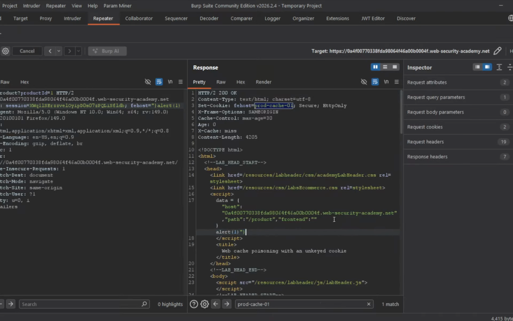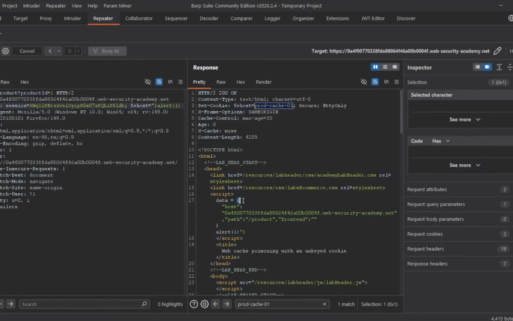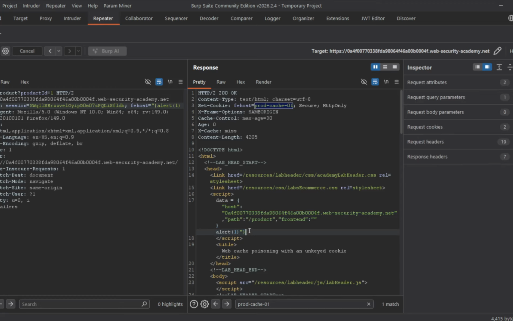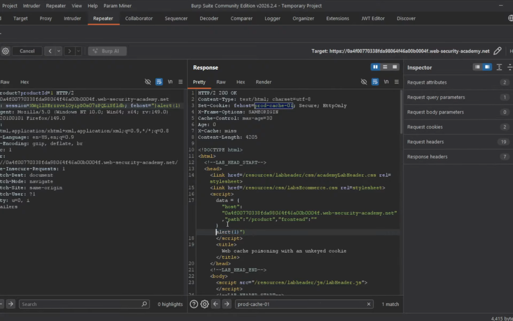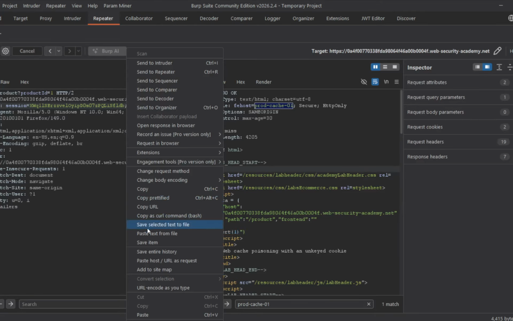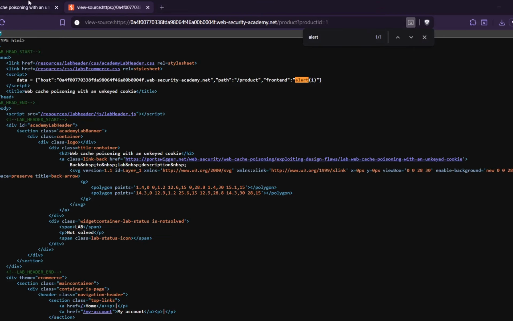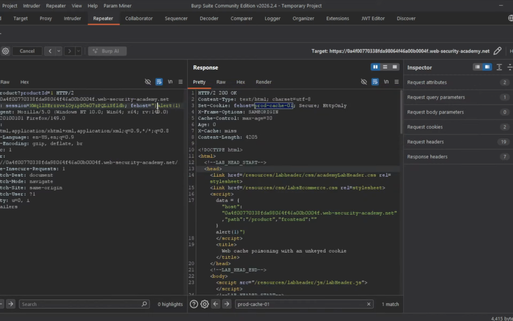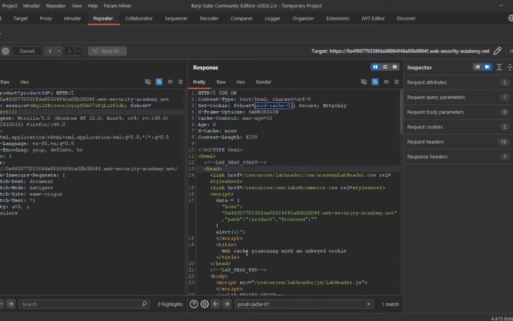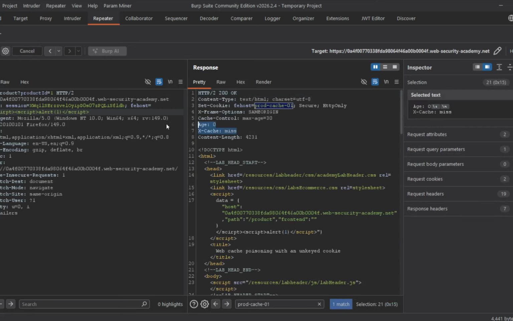Okay, I think this won't work. The reason being that after data, everything would get truncated, or the script won't read it. So let's first try copy URL. Yeah, it didn't work. So what we can do is, what if we use this? I don't know if this is the right or recommended way to solve this lab, but I could think of something like this, and it misses.